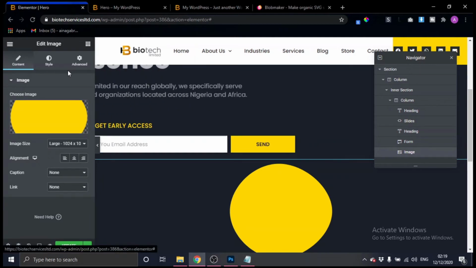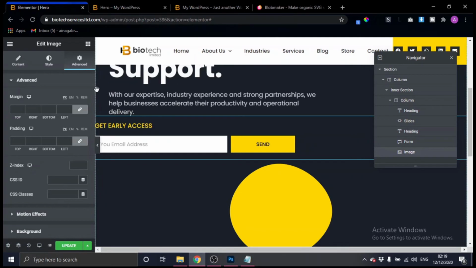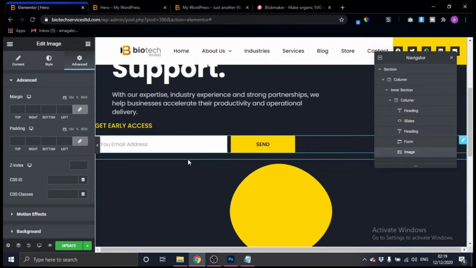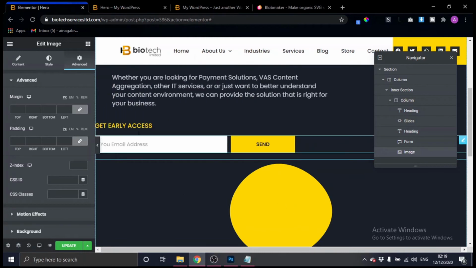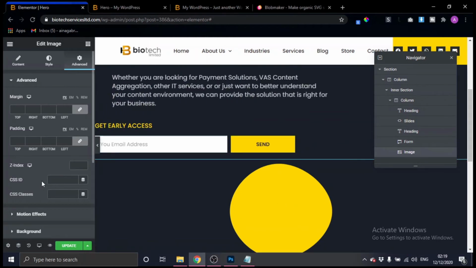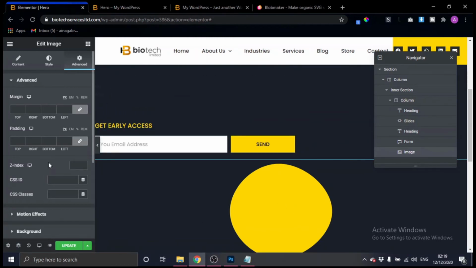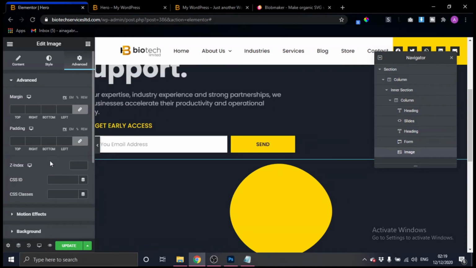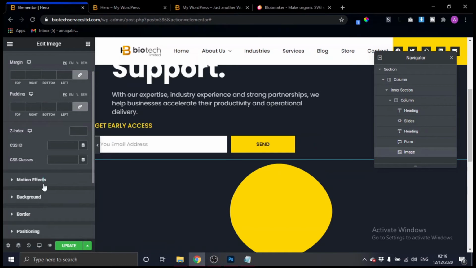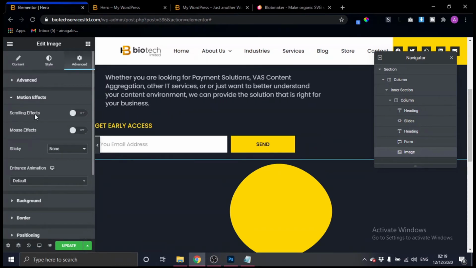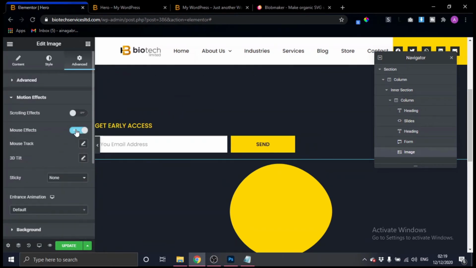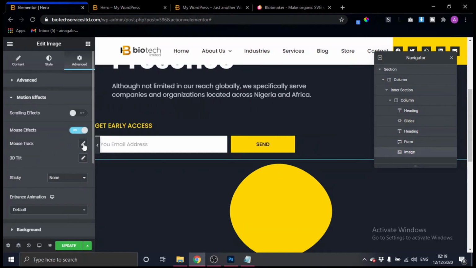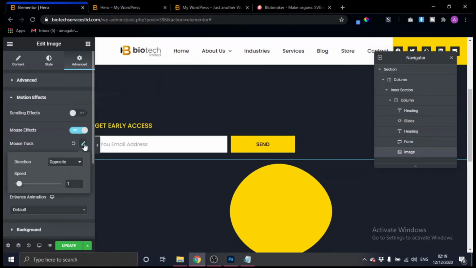So what you want to do now is come down to the advanced section right here, to create that effect where you move the mouse and this goes the opposite way. Come down to the advanced section, and then, okay, what we want to do now is come down to the motion effects right here, and then turn on mouse effect. Okay, so let's turn on the mouse drag.